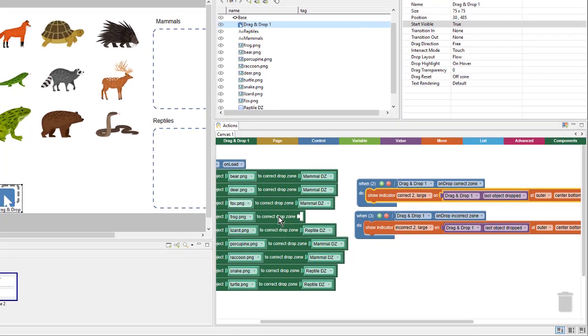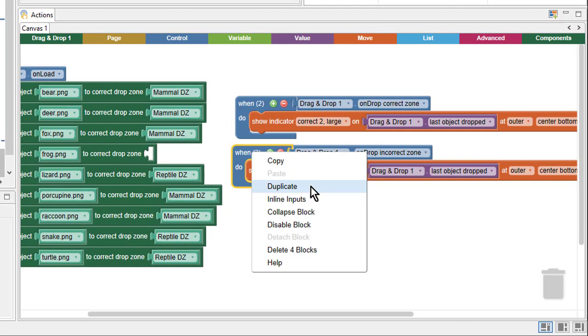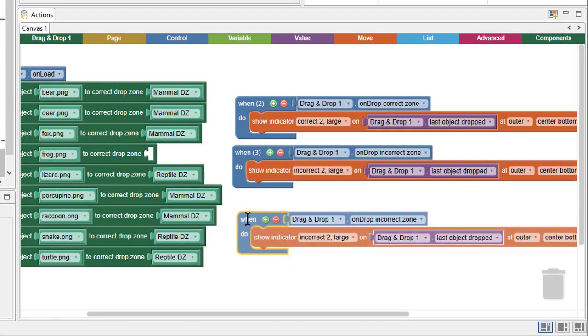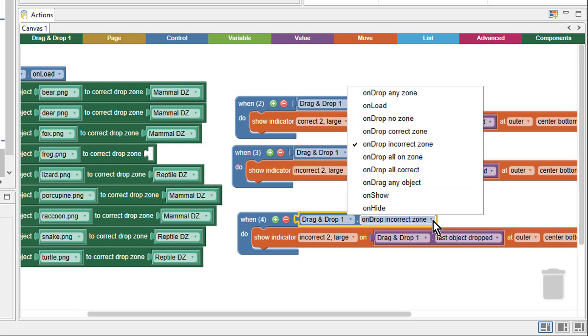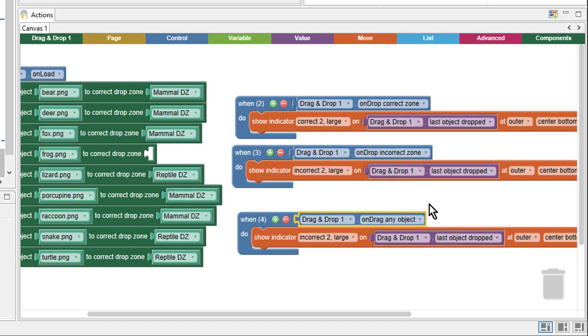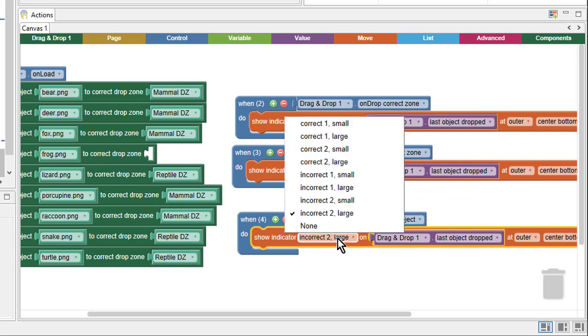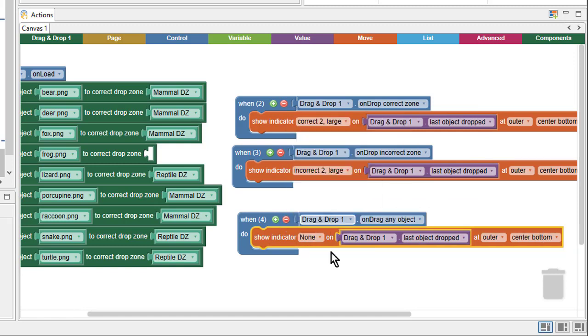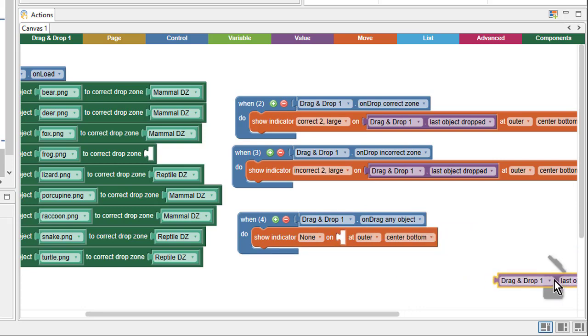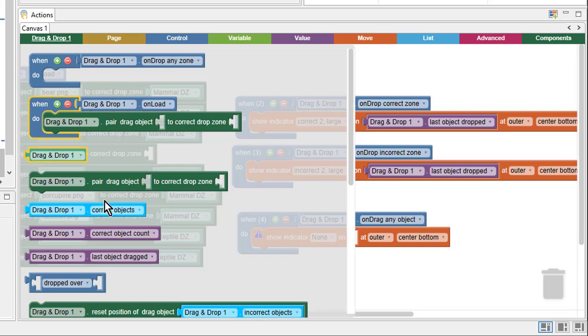So I can add one final action. So I'll right-click and duplicate. And this time what I'll do is I will hide all my indicators the next time something is dragged. So I can change my trigger to onDrag any object. And I want to show indicator none on pretty much everything. So get rid of that and go back to our drag and drop flyout panel.